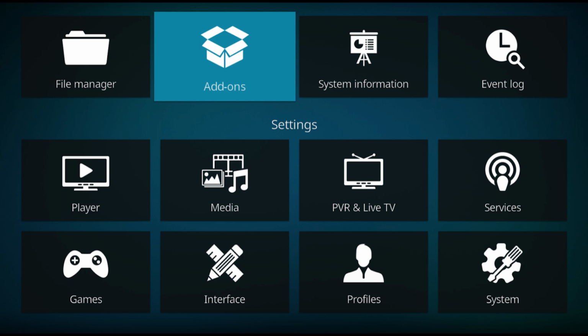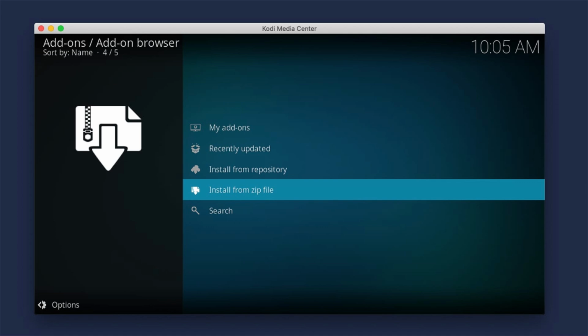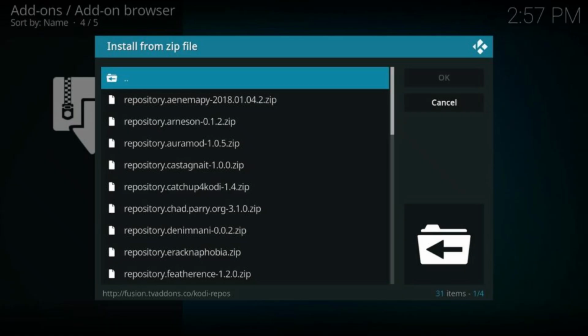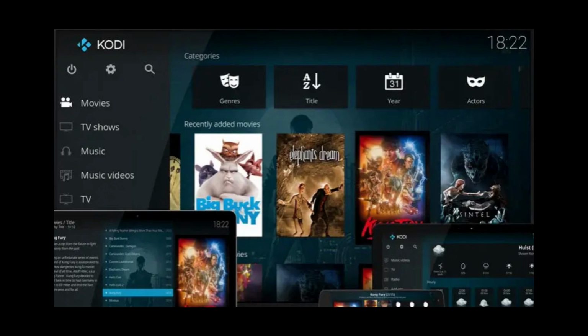Once you hit Install from zip file, all the files or all the third-party add-ons that you have in Kodi will show up. You just have to choose whatever you would like to download and install, or you would like to use, so that it will reflect in your My Add-ons list. And that's basically it. It's how you install or use add-ons on Kodi.